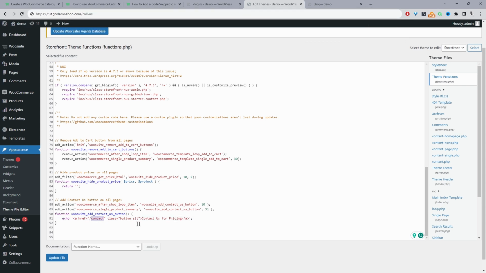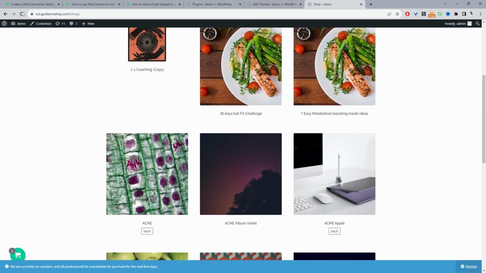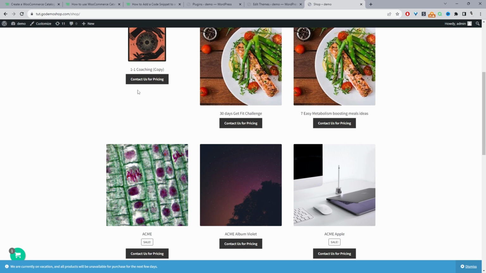And then here where it says button, we can customize the call to action here, okay? So here it says "callless for pricing." You can change this to whatever you want, okay? And then let's go ahead and update this. Okay, that's saved fine. So now let's refresh this page, and here we've got our custom call to action button.